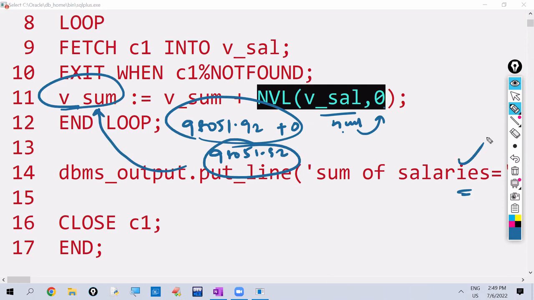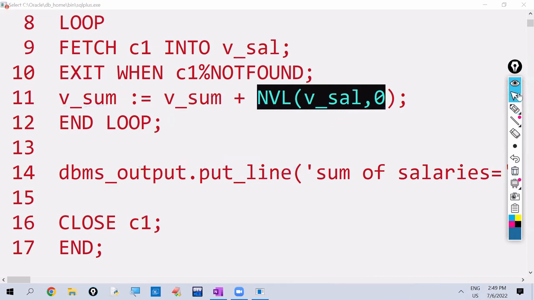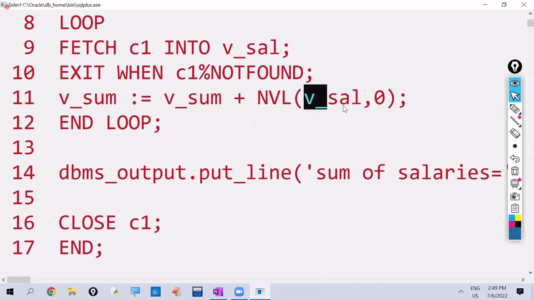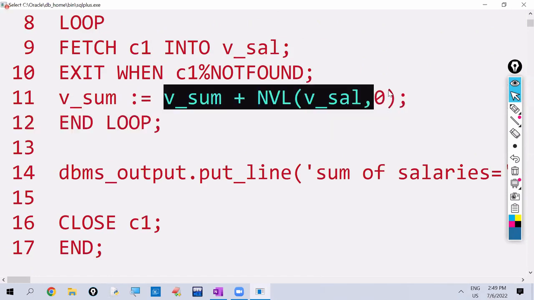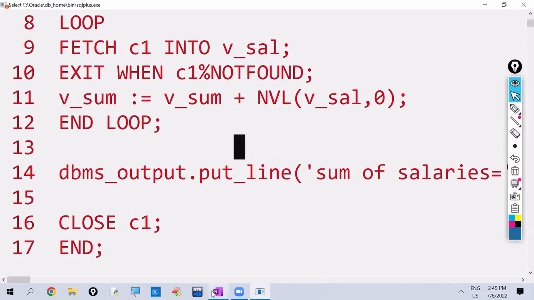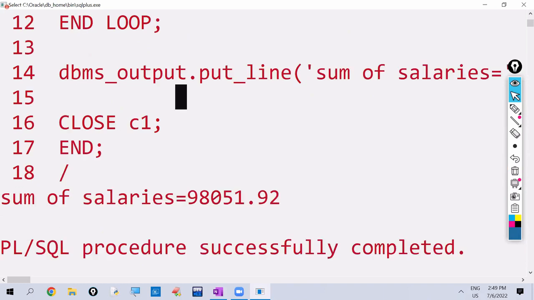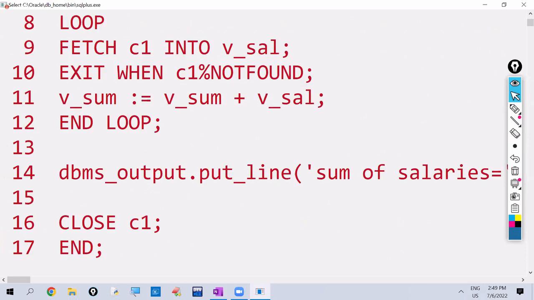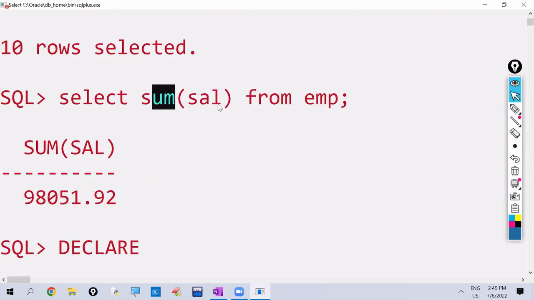So here we are printing the V underscore sum value. So it prints 98,051.92. We are getting the correct answer here. So if the salary value is null, we are replacing it with 0 and we are doing addition. So this is the program to find the sum of salaries of all employees. Maybe implicitly in that sum function, they used the cursor concept to find the sum of salaries of all employees.